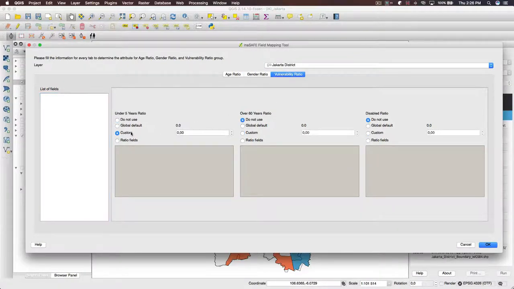And then for vulnerability, I'm going to also specify the defaults that I want to use. So I'm going to say 0.01, or 1%, of the population is under 5 years old. Over 60, I'm going to say it is 30%. And I'm going to put the remainder in. And for disabled, I'm going to say 0.001. So that's 1% of the population is disabled.